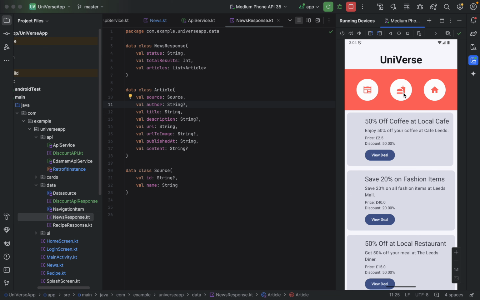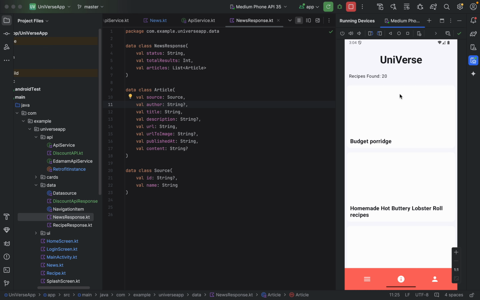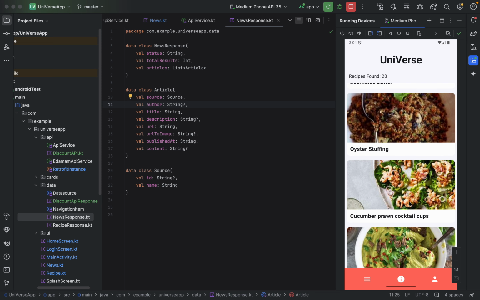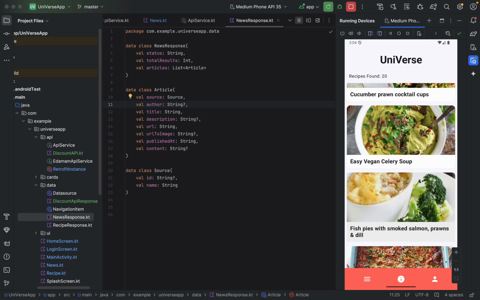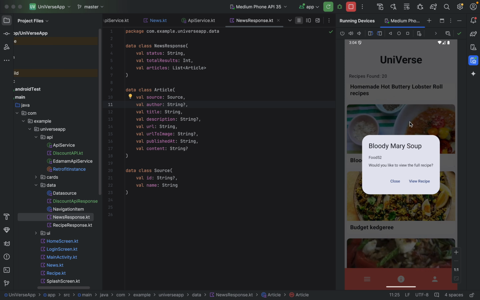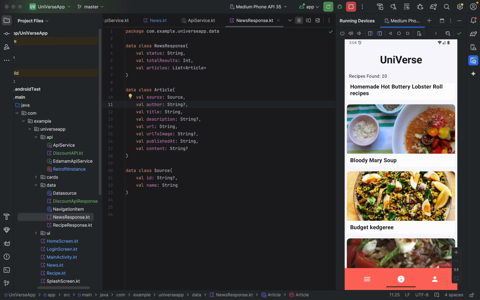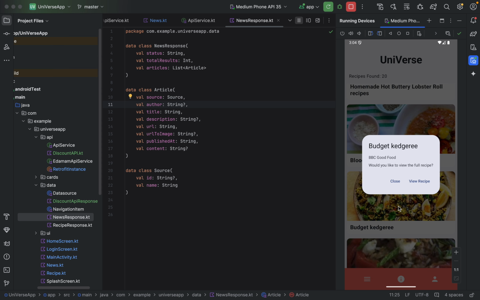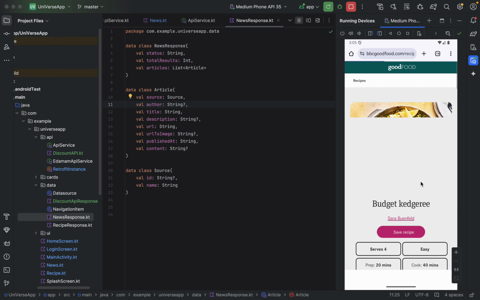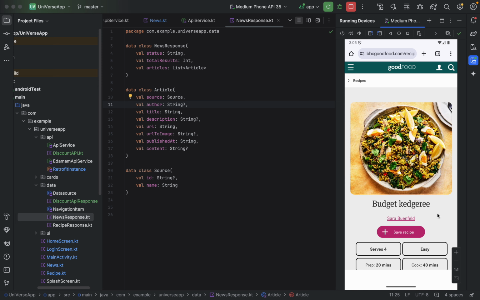When you go to the second one, it leads you to recipes. As I said, we've got tons of recipes, a lot of them. For this one, when you click, it will give you a very brief description of what it is, and then if you click view recipe, it's going to take you to the website that you are actually getting the information from.